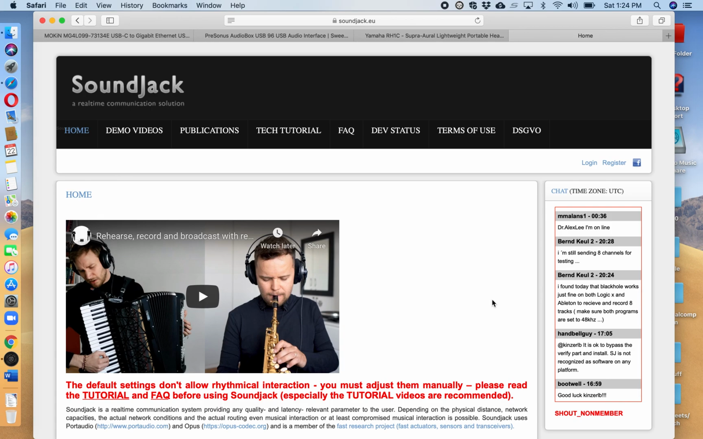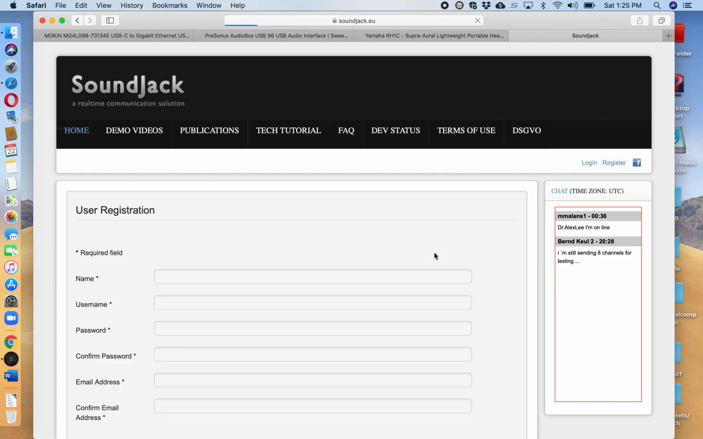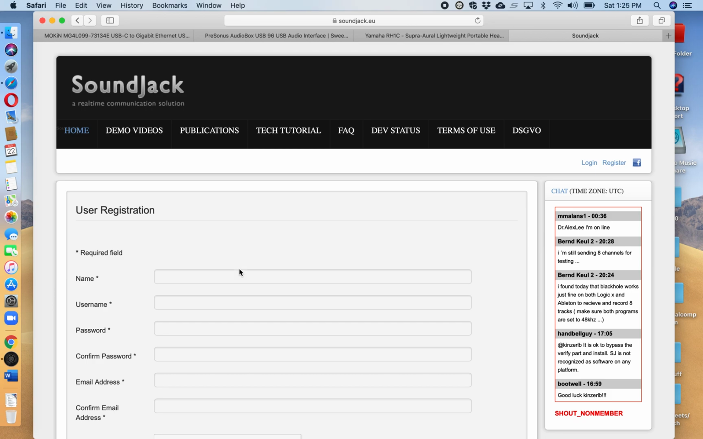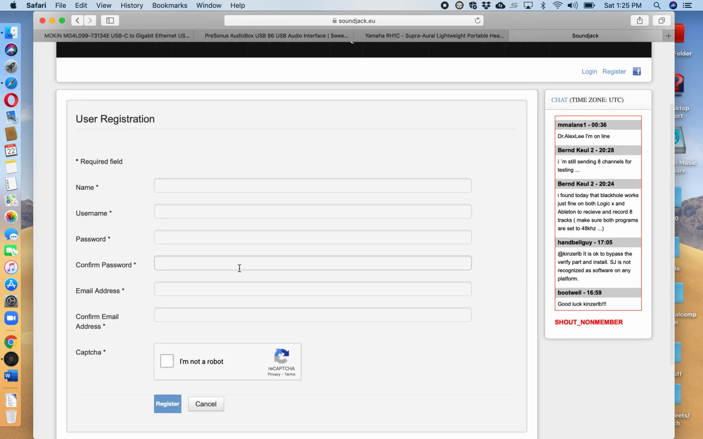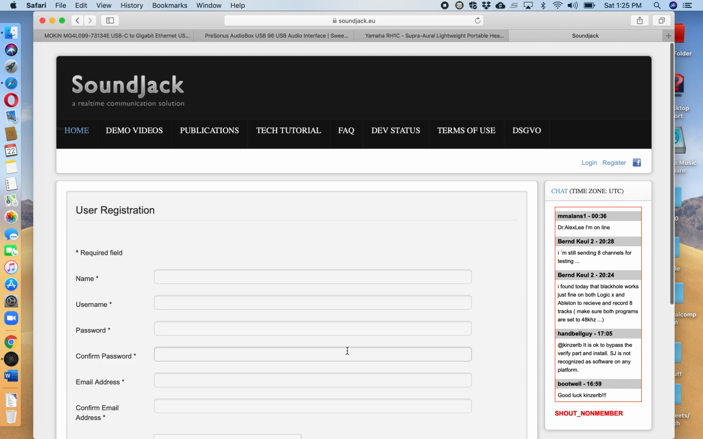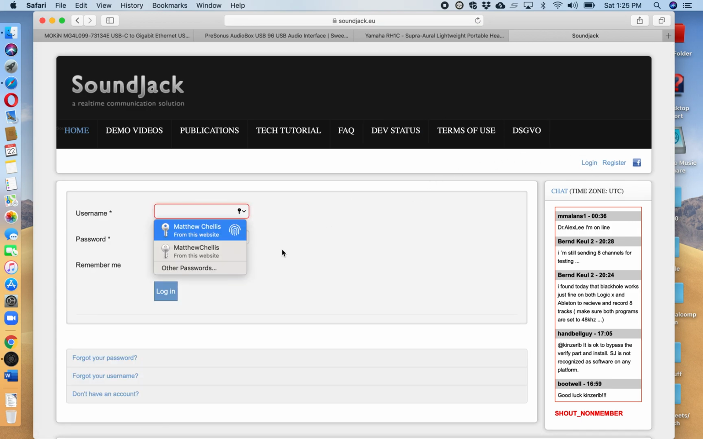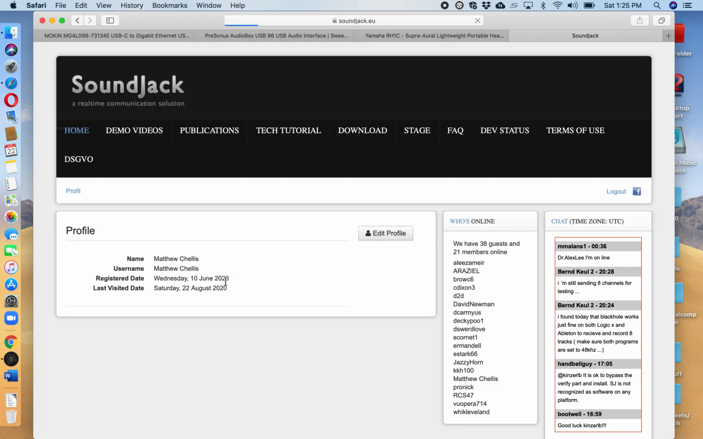So the first thing you want to do, if you haven't done this already, is go to SoundjackTutorial and this window opens up, and then you want to come over here and click register. And this is where you sign up your name, username, password, make your password, confirm all that information in order for you to be able to log in. So obviously it already has my information. I'm going to go ahead and log in.